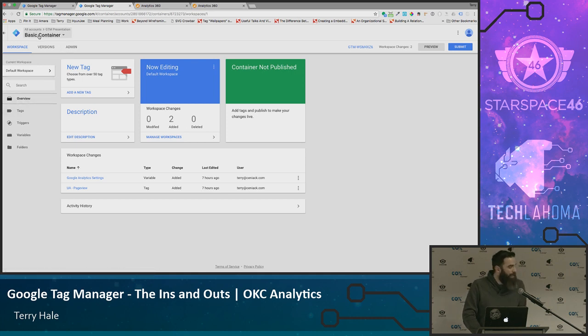Actually, let me step back. The best way to think of Tag Manager is basically like a content management system for all of your tagging on a website. Whether that's DoubleClick Floodlight tags, Facebook pixels, or Google Analytics tags, all of that can live within Google Tag Manager.